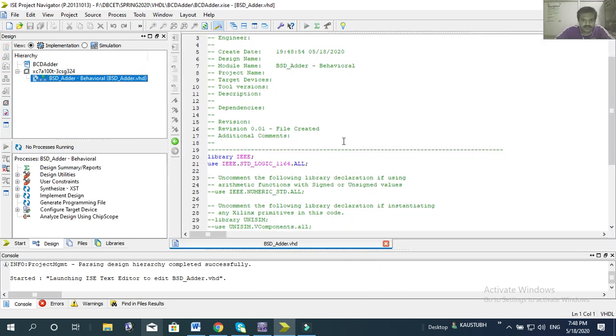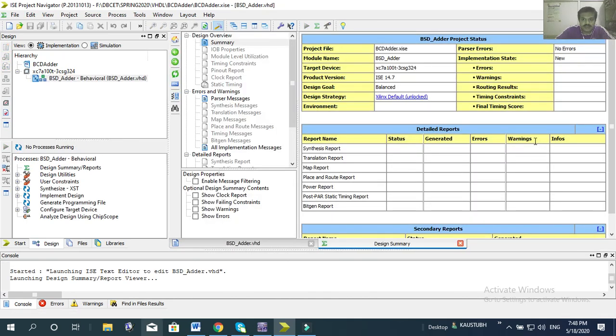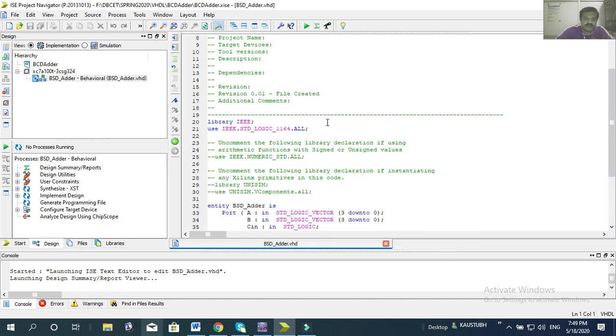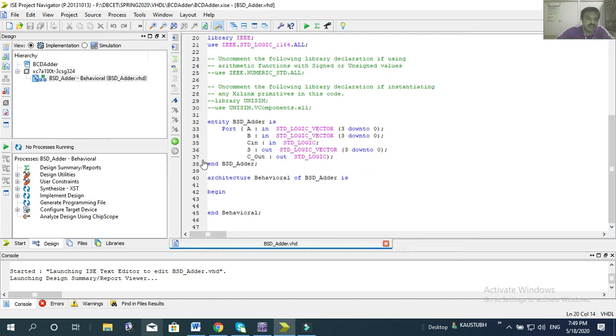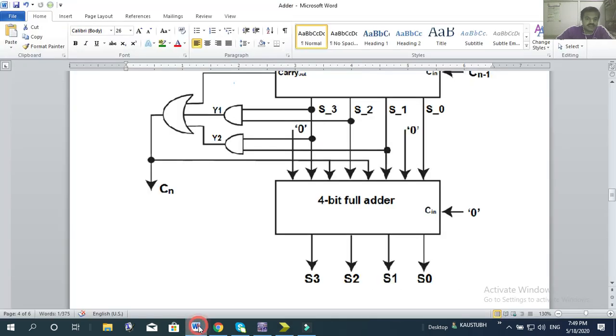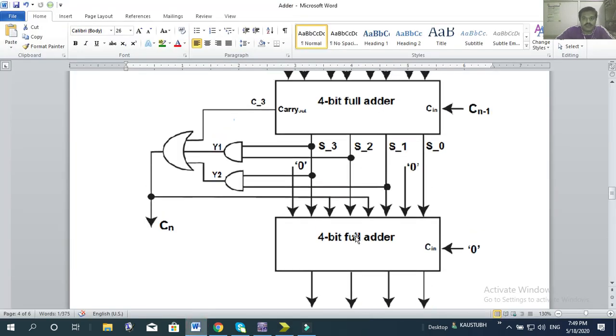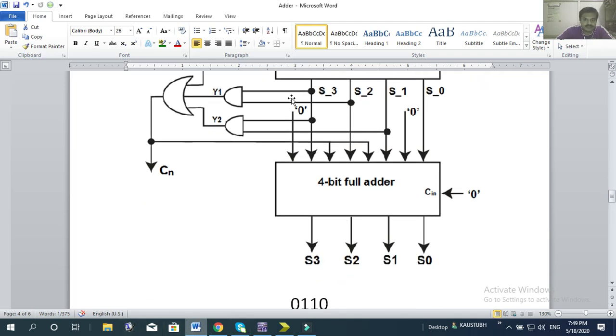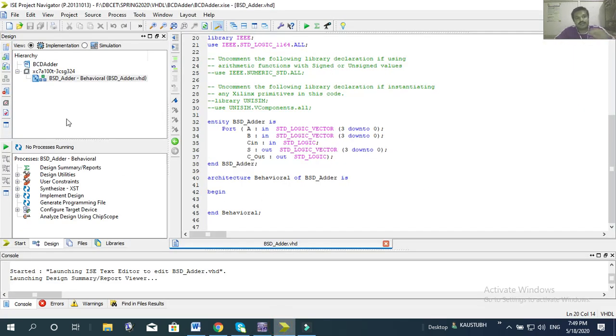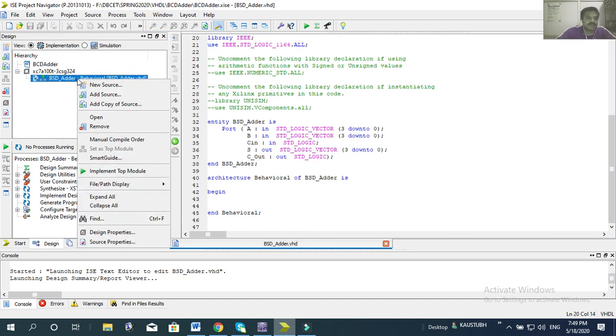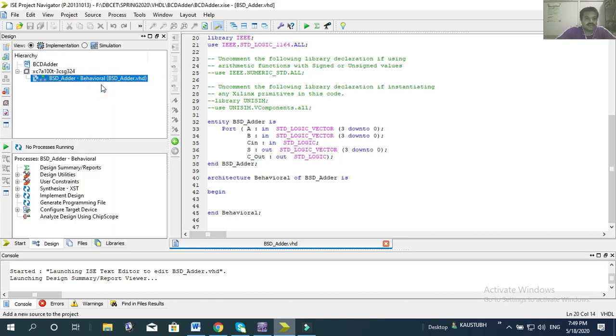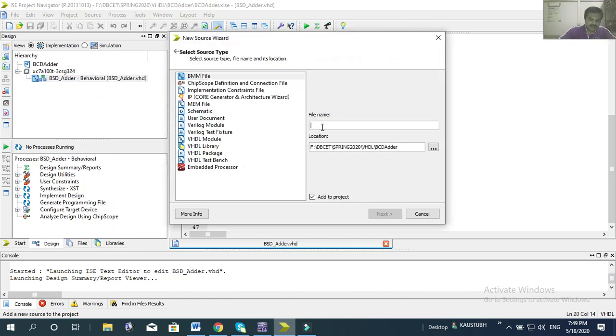So this part is done. Since this BCD adder has two parallel adders, first we have to make a parallel adder. Now we will make a parallel adder as a component. Since we are going to make it structural, we will use the parallel adder as a structural component here in the BCD adder. So right click on it, then new source, and I will add a parallel adder.